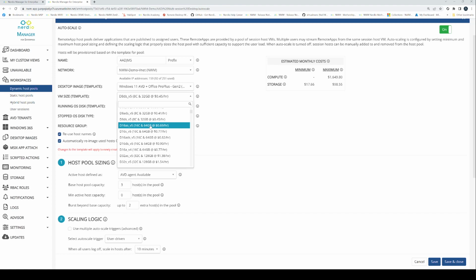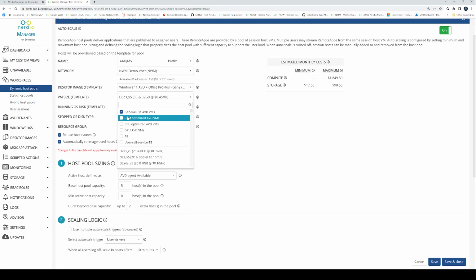So that's a D series. And then let's look at the other one. We can look at RAM optimized VMs as well, right? And this is where the ratio is higher for the RAM. So it's a lower CPU to higher RAM ratio. So if you've got RAM intensive applications, then this is one that you want to go for.